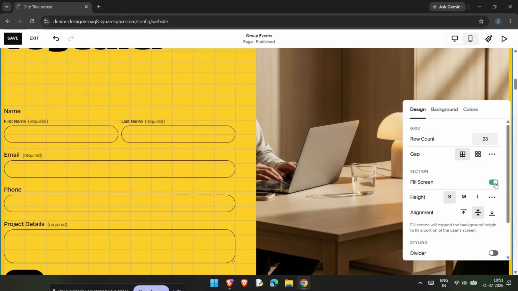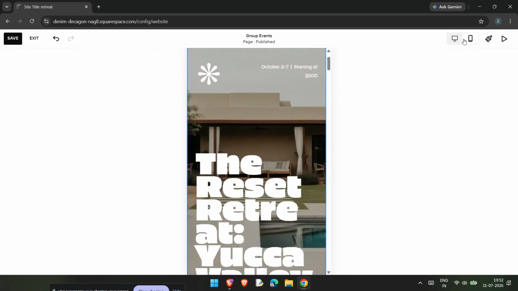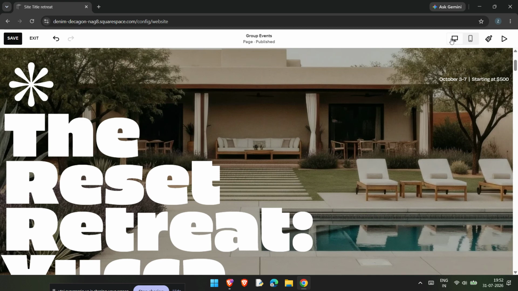After making these adjustments, preview the page and see how it looks on both desktop and mobile if possible. Sometimes a section can look great on one device and still feel too tall on another, so it's always smart to double check before publishing. If needed, go back and fine-tune the row count, the gap, or the fill screen setting until the section looks exactly the way you want. Small adjustments can make a big difference in the overall design of your site.